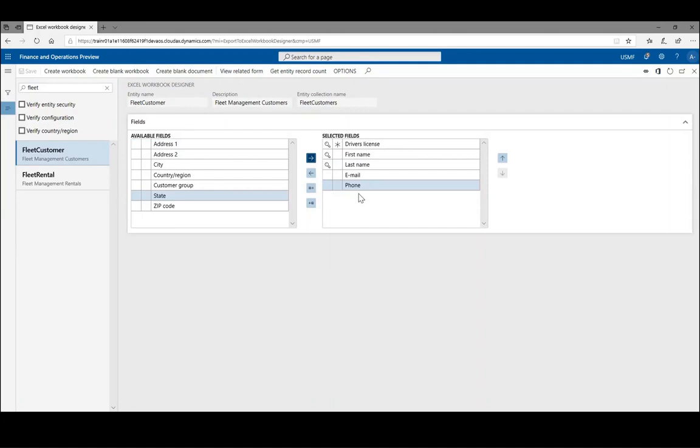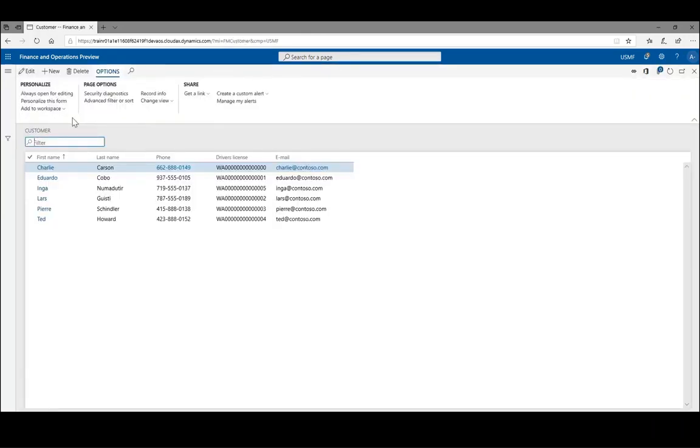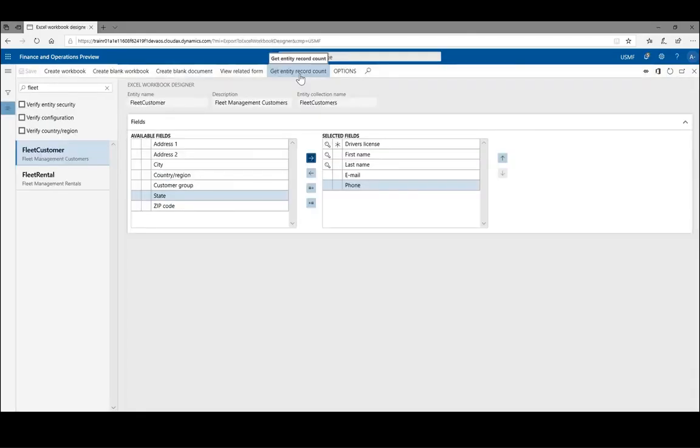So when you select these fields, you'll be able to look at the field related form. It will bring you the form where this fleet customer is used. Or you can get the entity record count. It will tell you there are 6 fleet customers in total. And you can also create a workbook accordingly.